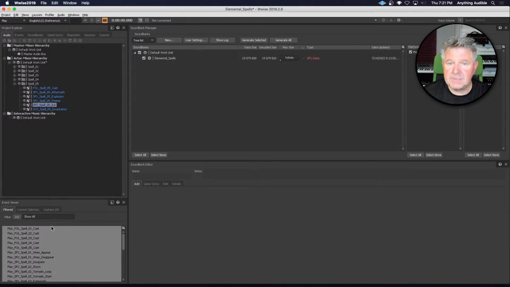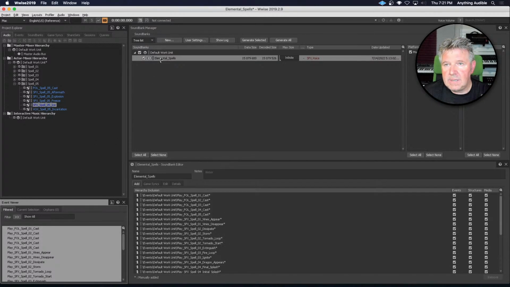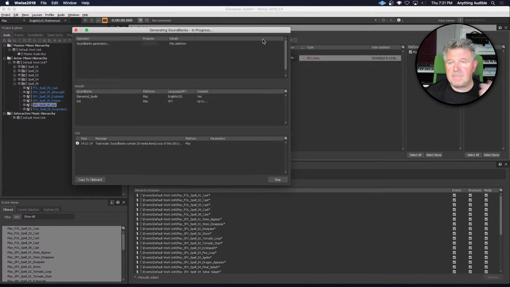Elemental spells. We're just going to click and drag this onto that. And I'm going to generate selected. And it takes all these, what we have selected. And when I hit that, that now zips through there, creates a brand new sound bank.